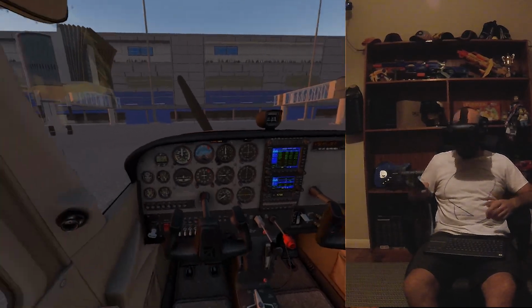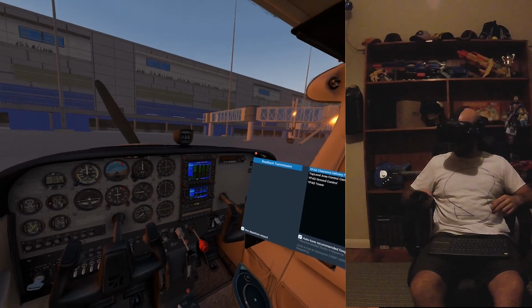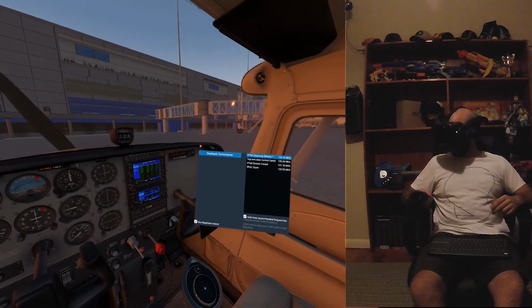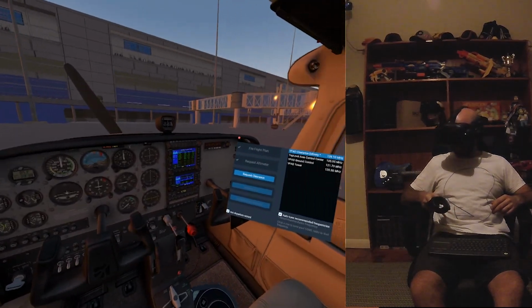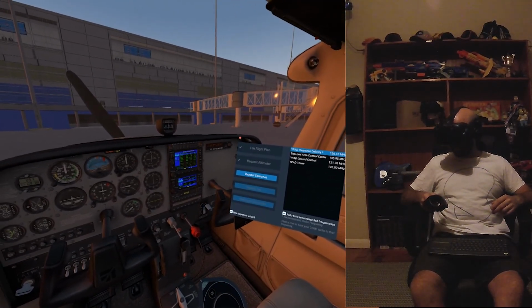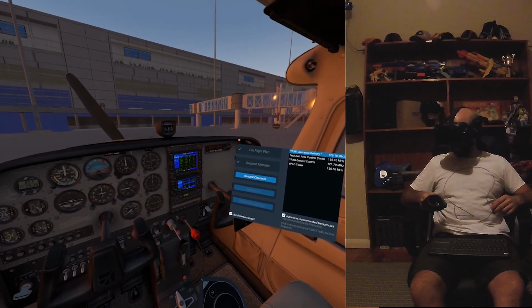November 172 Sierra Papa Yankee Papa Alpha Delta altimeter 2997. Read that back. Yankee Papa Alpha Delta altimeter 2997 November 172 Sierra Papa.